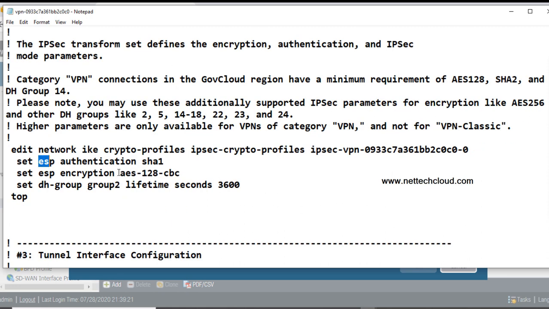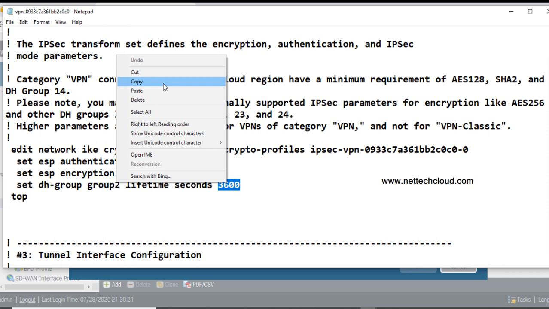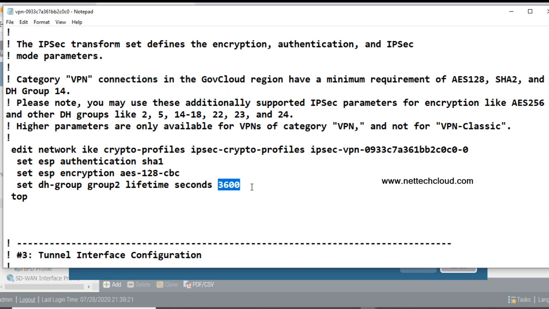ESP is the protocol, SHA-1, AES 128, and the lifetime is 3600 seconds, that is 1 hour. And what about the group number? The Diffie-Hellman group is 2, which means PFS is enabled.